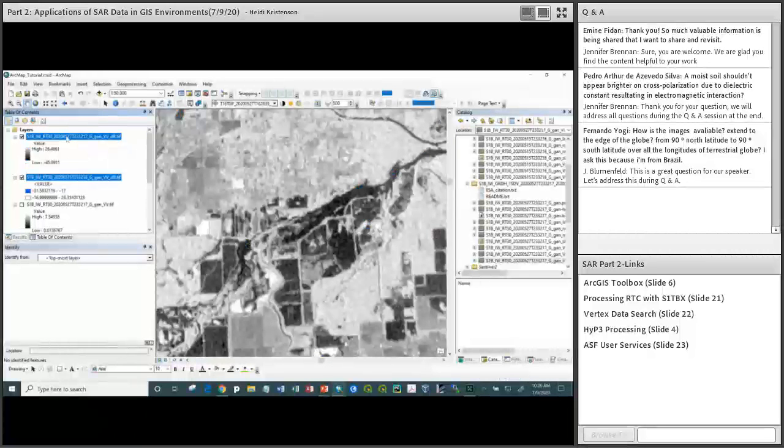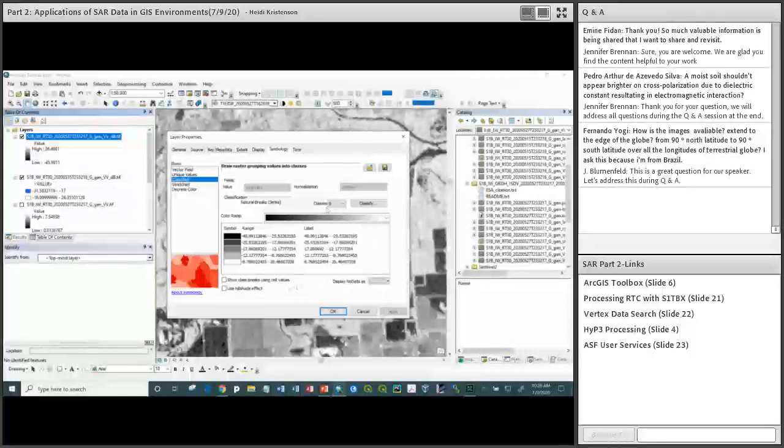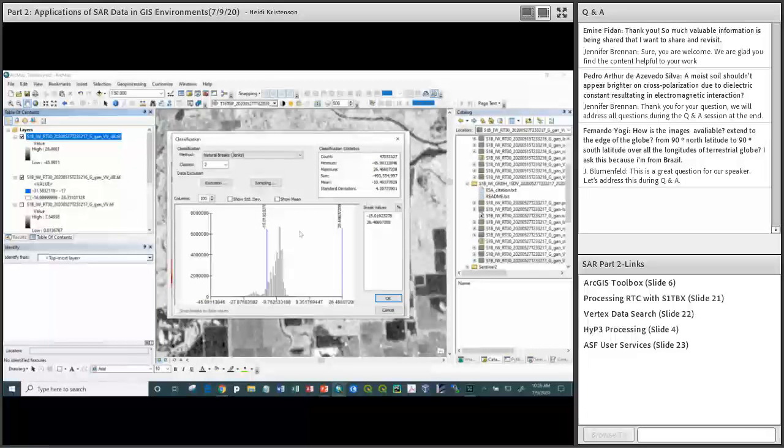So now let's look at the post-flooding image, and we'll do the same thing. We'll set the classification to be two classes. And if we zoom into the histogram, you can see that the first peak is much more pronounced in this layer than it was in the last one. And that's likely because of all the surface flooding, which resulted in a lot more dark pixels throughout the image. So there's a much clearer delineation now between the two peaks.